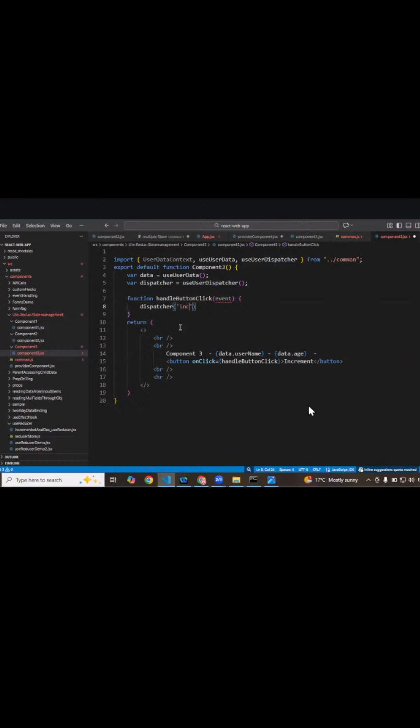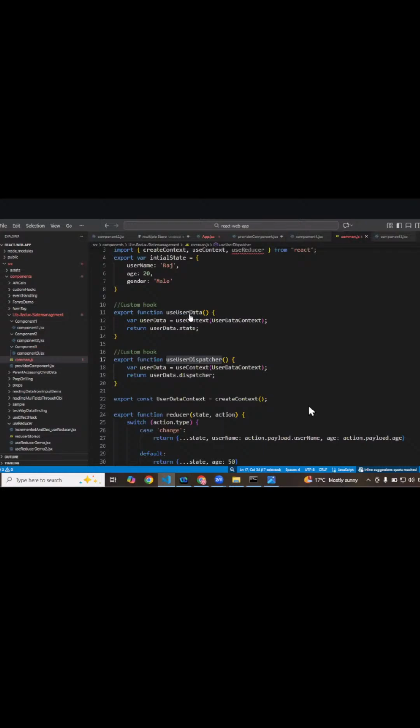Now I'm changing the action, and for this I'm not passing the payload. I just need to pass the type here. It has to be an object, and under that object I need to say what the type is. If you're not catching the event, that's fine. Dispatcher is increment. Now it will go to the reducer, right? Let us add another case here.